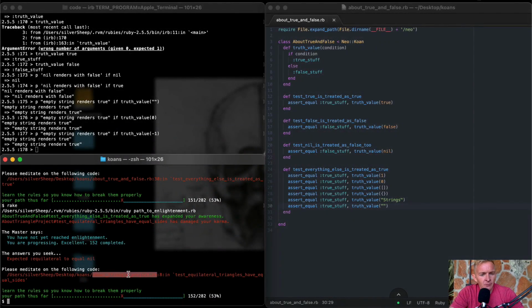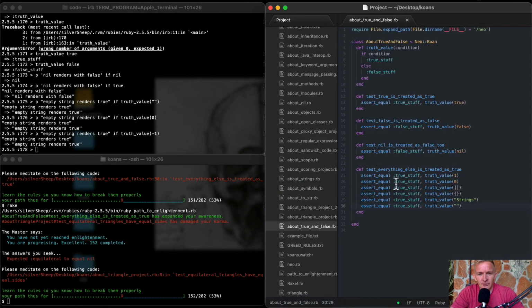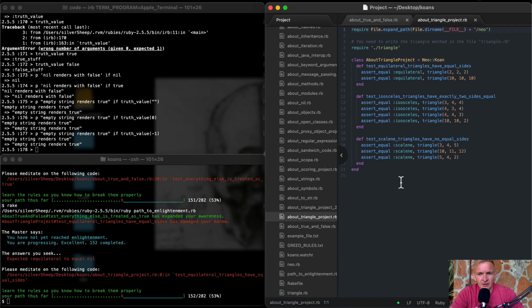Today we're going to do the about triangle project. I'm going to use my text editor to open this one. So about triangle project is this guy here. If I click here, you'll see that we open up this file. Now this is interesting. They have a require dot triangle. So what does this do? You need to write the triangle methods in the file triangle.rb. So I can close this file because we already completed it. So we want to find the file triangle.rb.